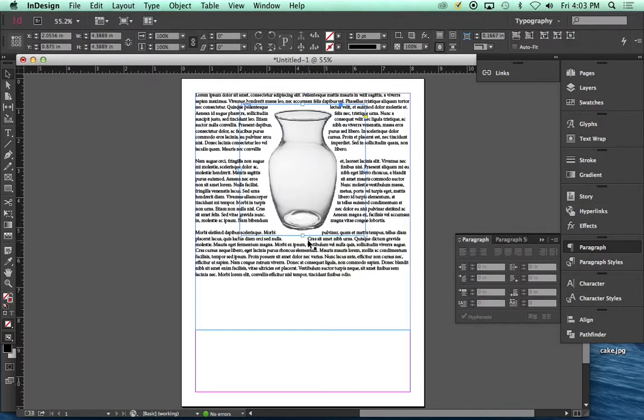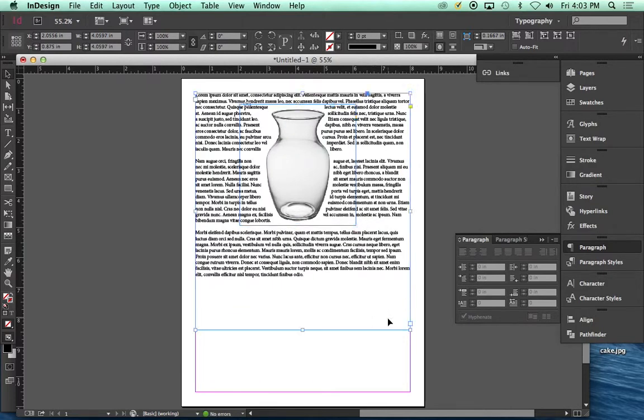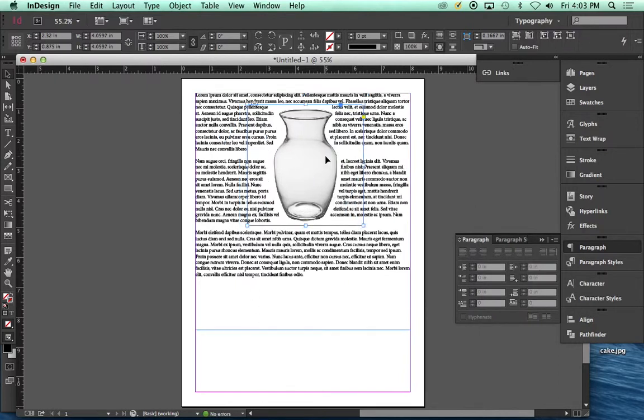We do have a little bit of strange stuff going on here, so if I was really caring about this, I would adjust the size of it so that it flows a little bit better with my text. Okay?